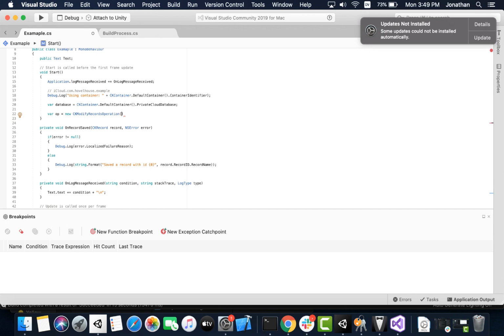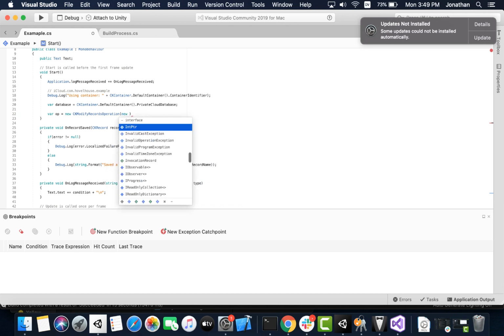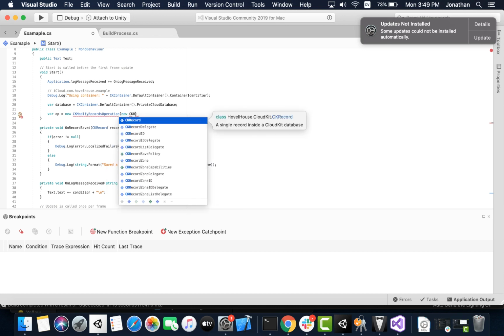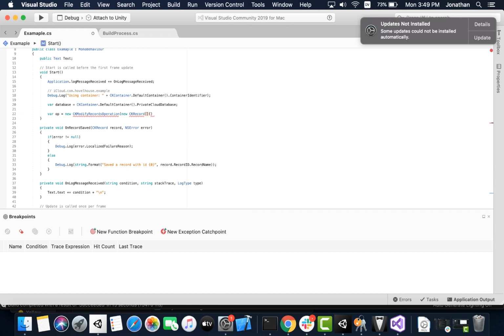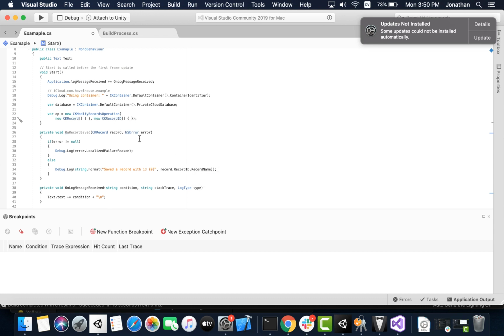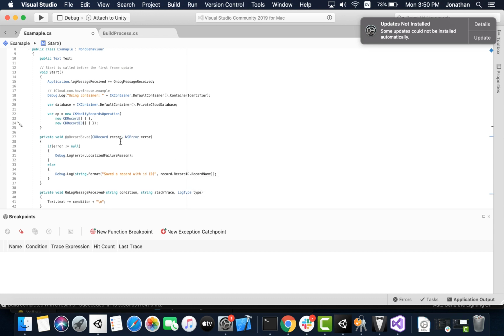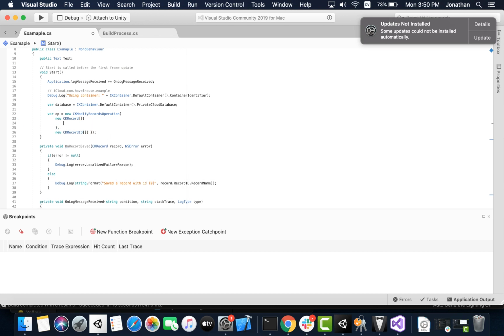Now the CK modify records operation is kind of a strange beast. It takes two parameters. First is a list of records to save. Sorry, not a list, an array of records to save. And the second is a list of records to delete. This lets you save and delete multiple records at the same time. I'm really not sure why this is not two distinct operations. It seems a little bit confused as an API method.